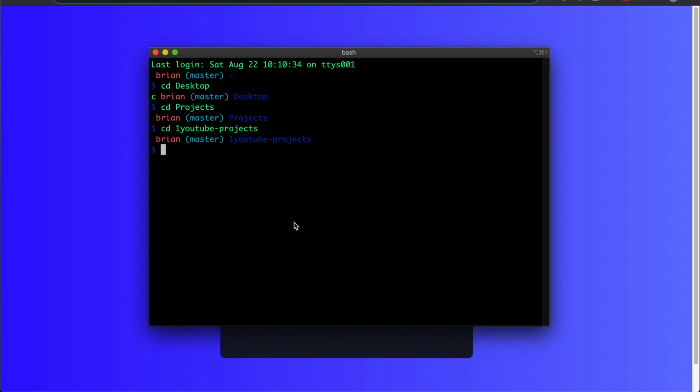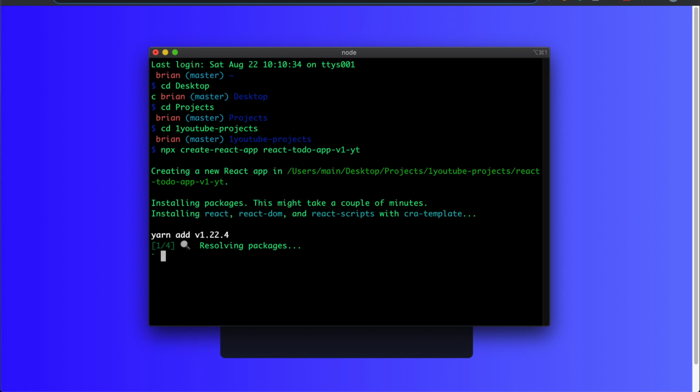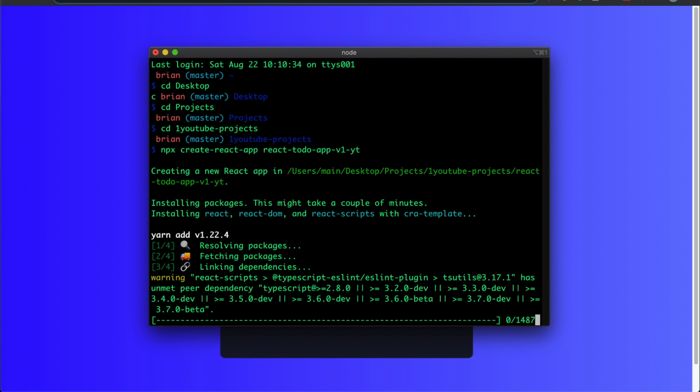and let me show you how I made this. All right, so the very first thing is I'm going to open up my terminal and type in npx create-react-app, and then let's call this react-to-do-app, and let me put v1 and then YouTube at the end. You can name it whatever you want, but that's what I'm naming it for this example. I'm going to press enter, and while that loads, I'll see you once it gets completed.